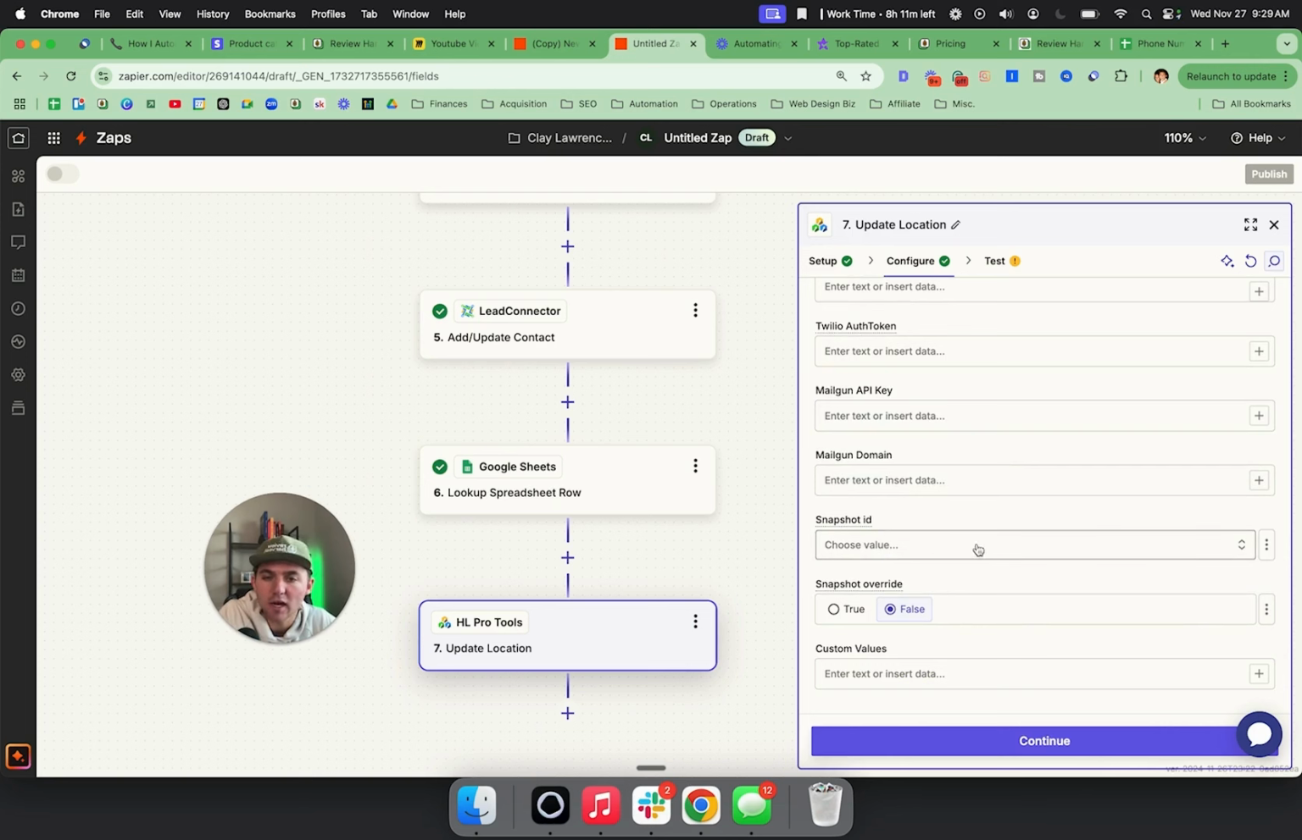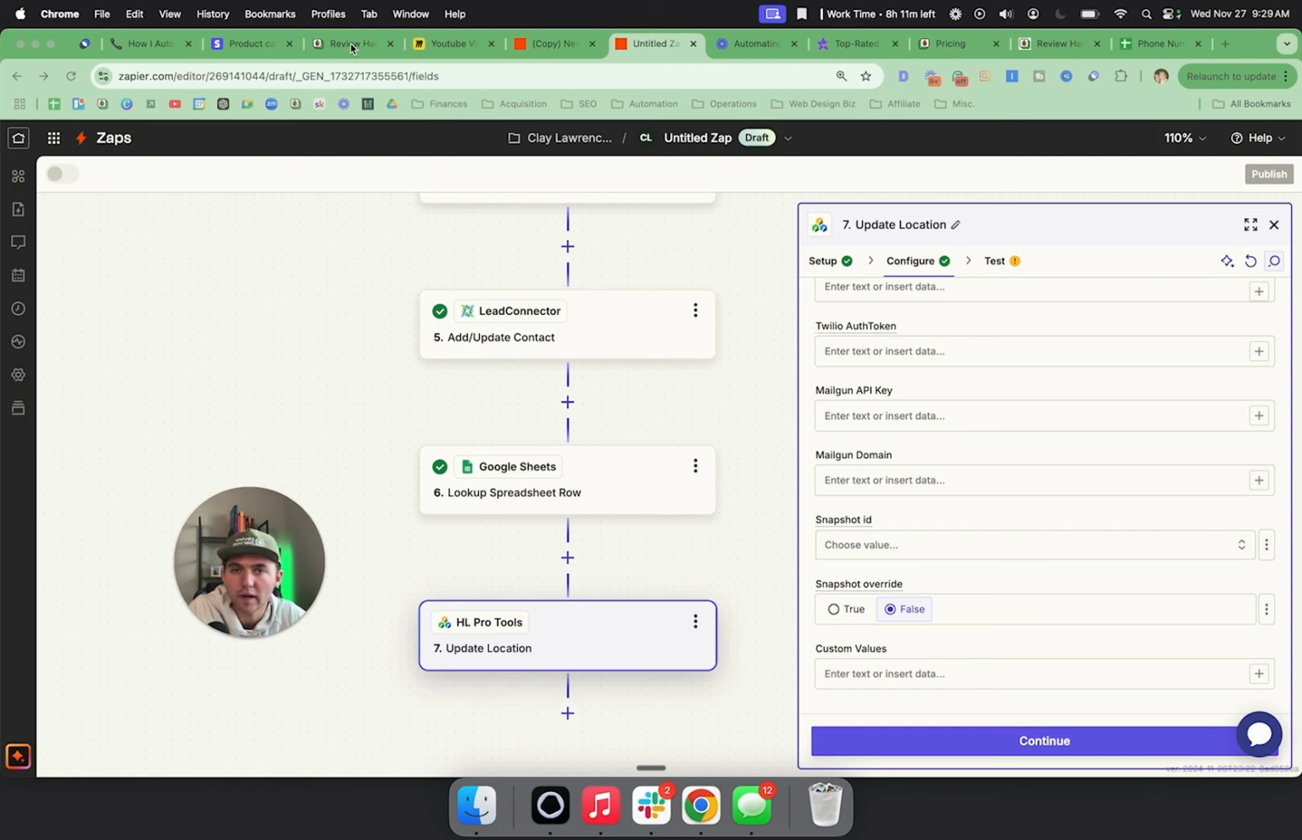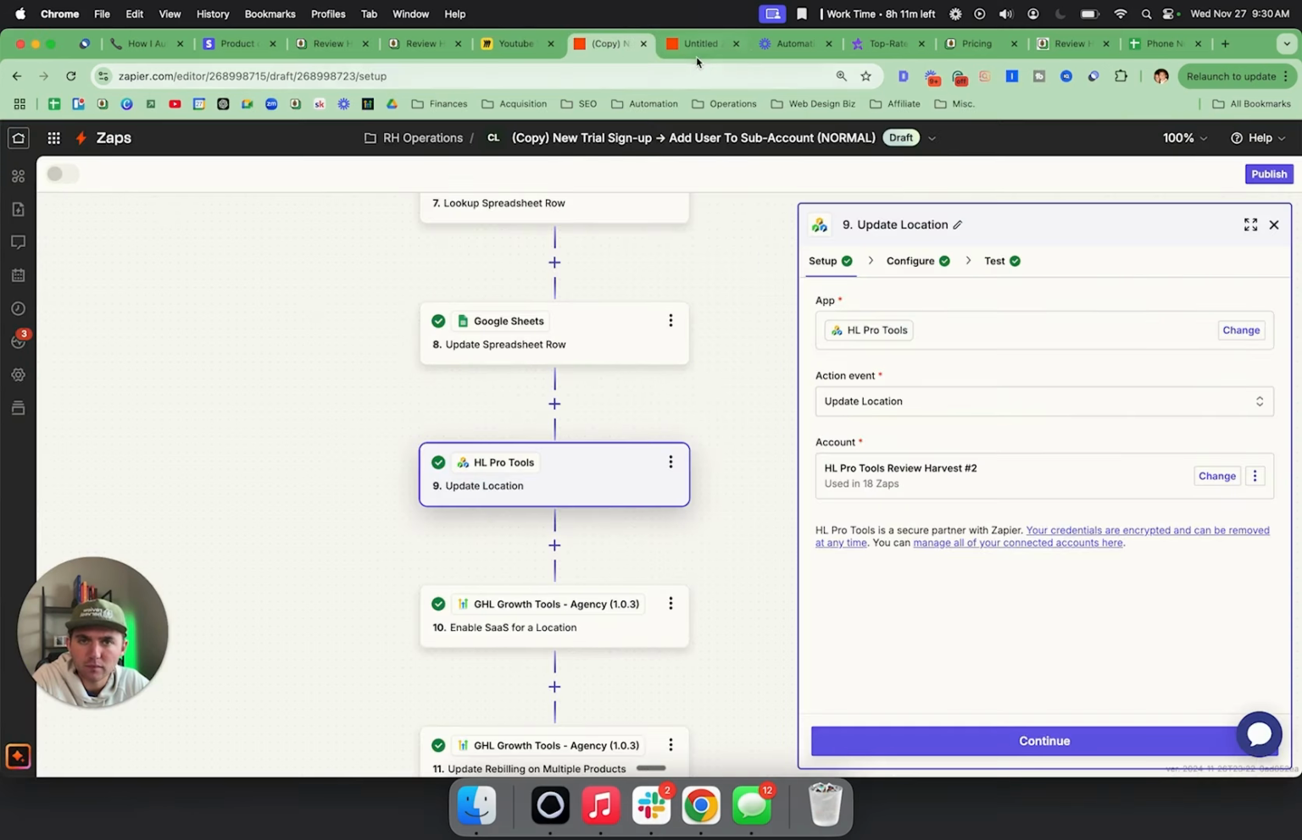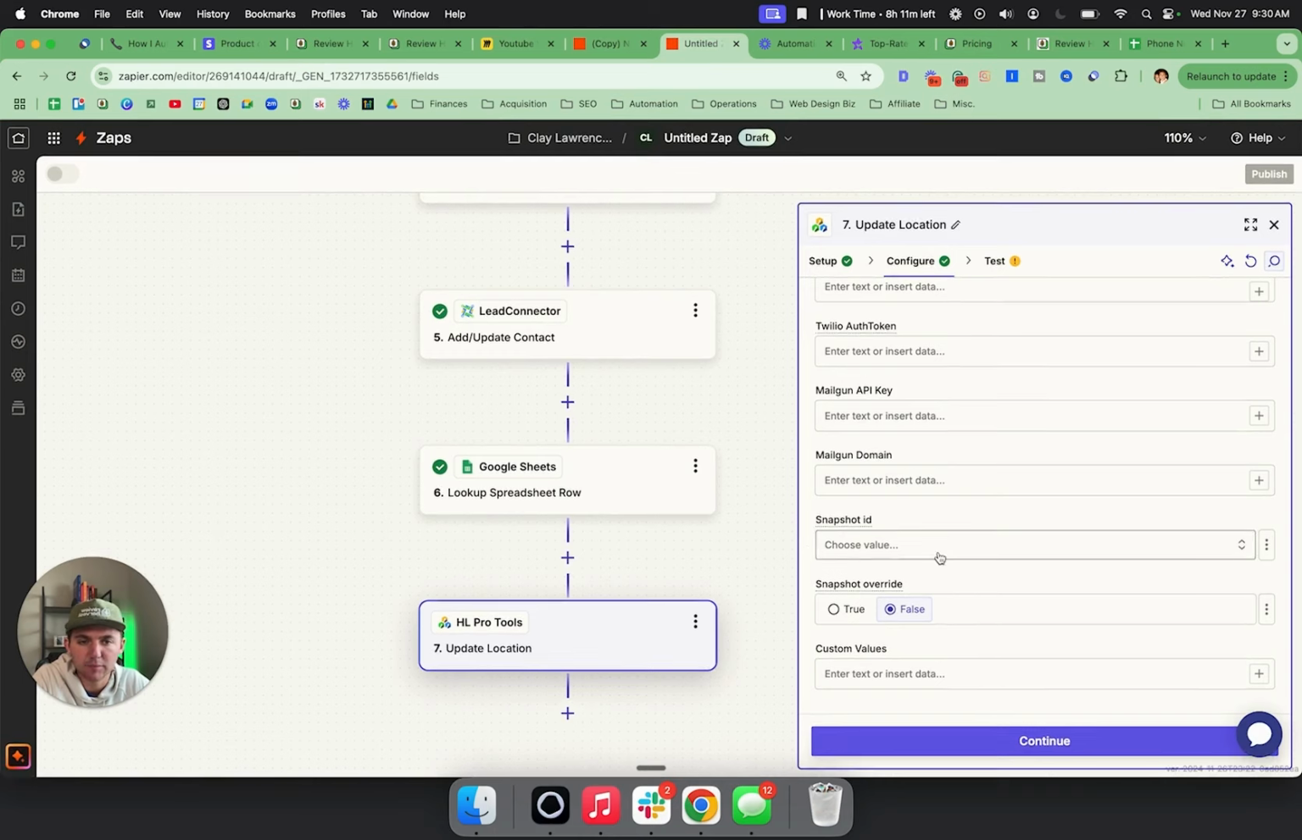The snapshot ID is where, when you go to your agency level and account snapshots and you see all of your snapshots here, you can dynamically update this subaccount with that snapshot. You just choose that snapshot, put it there, mark it as true, snapshot override. So let's say you updated the snapshot, it's going to update the snapshot when it updates the location as well.